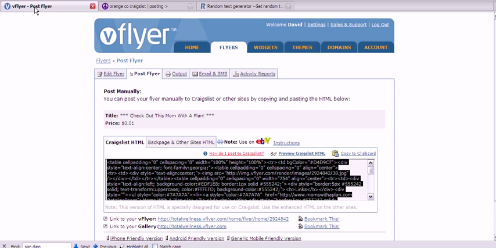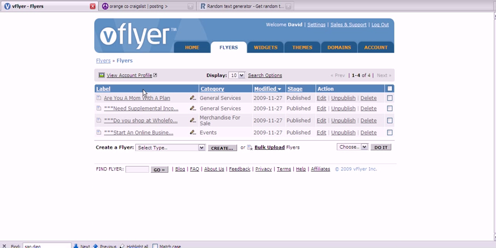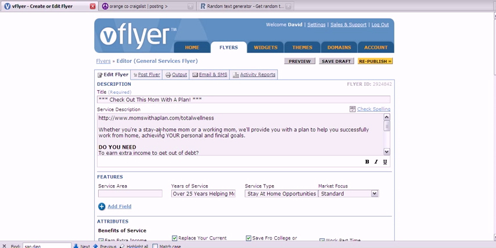Alright, so let's go to post Vflyer here. As you can see, here's the Vflyer main page here, and you have your flyers. I'm using 4 flyers right now. But the way you'd post manually is you'd go ahead and select your flyer. And this is a flyer that I've already created.